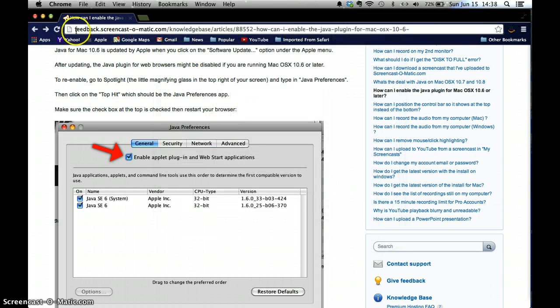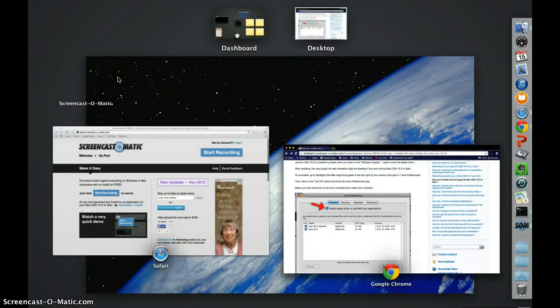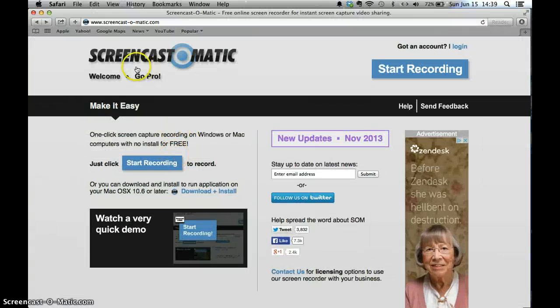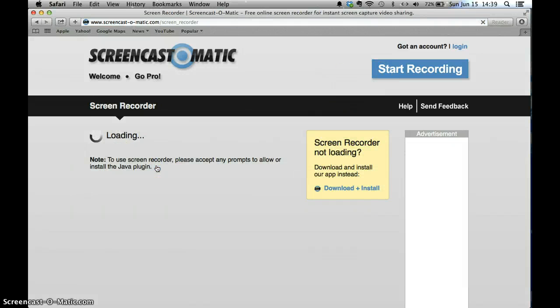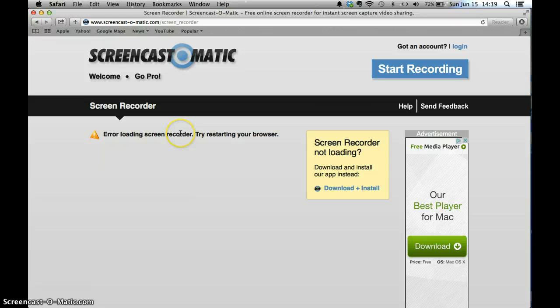Alright, so once that's done, again, you have to use Safari or Firefox. So I'll pull up my Safari. Here it is, Safari, left-hand corner. And I'm at the screencast-o-matic.com website. And again, I have the two areas to start recording. I press 1. And basically, this is what I got. So I went through all the steps, have the new Java plugin, made sure it was enabled, and I still had an issue.